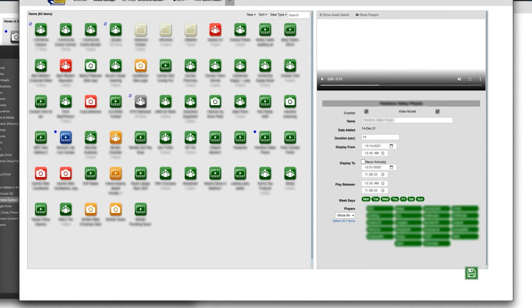Having them color coded like this is really fantastic. At a simple glance at the screen, you know what is running, what's not running, what needs attention, and it's very easy for whoever's managing the content to know what is on the screen and what needs their attention.